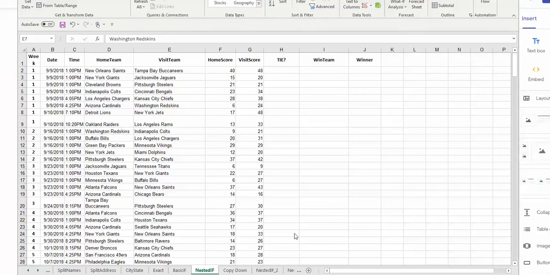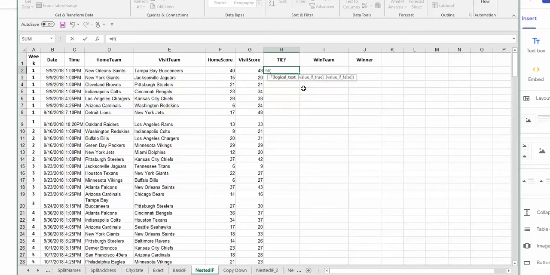So in this case, we're going to have to use what's called a nested if statement. First to look and see if there's a tie, and then we can go on and determine who won the game if it's not a tie. Let's just start with some basics. How would we determine if there's a tie? That is a basic if statement that we could just try out here as a little practice run. If F2 equals G2, then that's a tie. If not, it's not a tie, right?